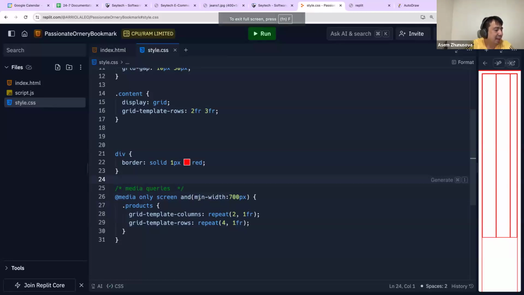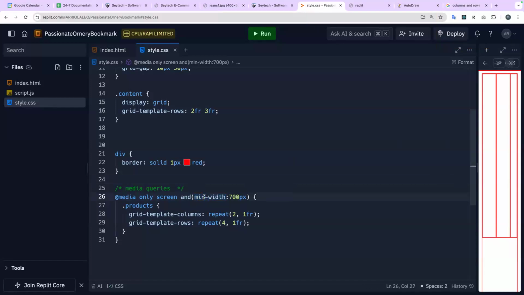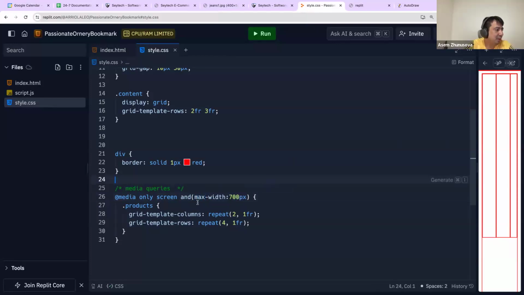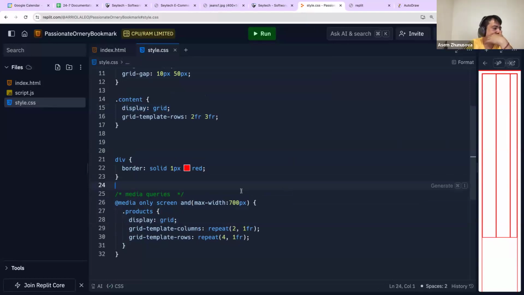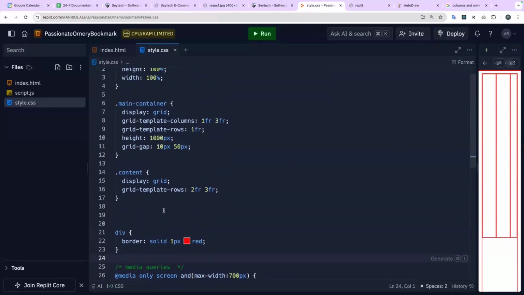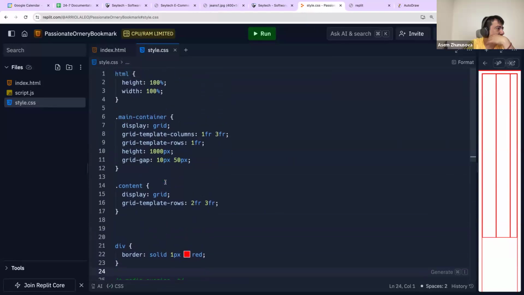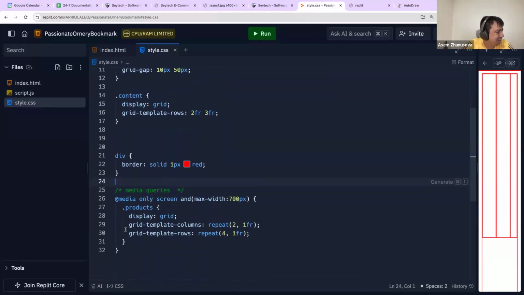Okay, screen and mean the width. Actually, it's supposed to be max, no? Yeah, it's supposed to be max. We are saying that everything less than 700 pixel has to be applying this, to be applied, product. Let me just say, I'm sure it's because no, I did more or less right.